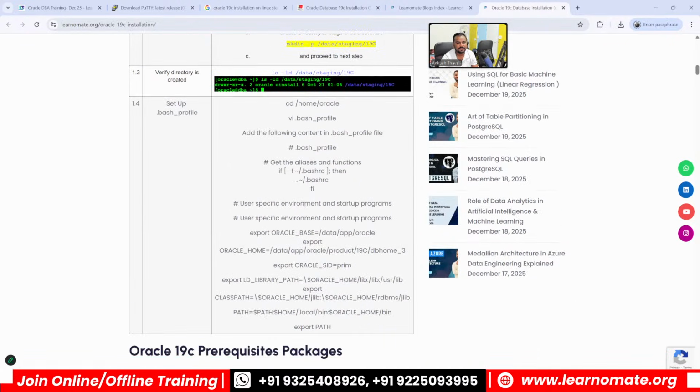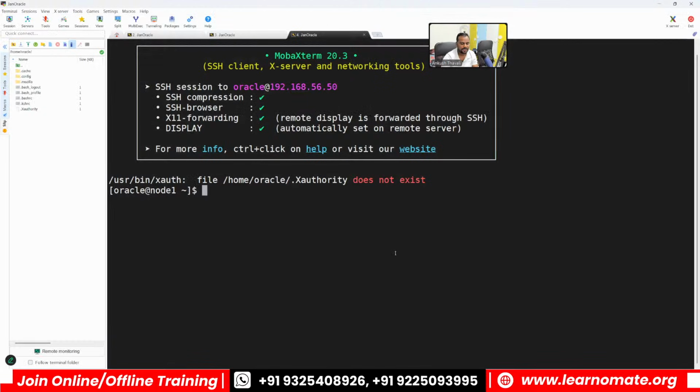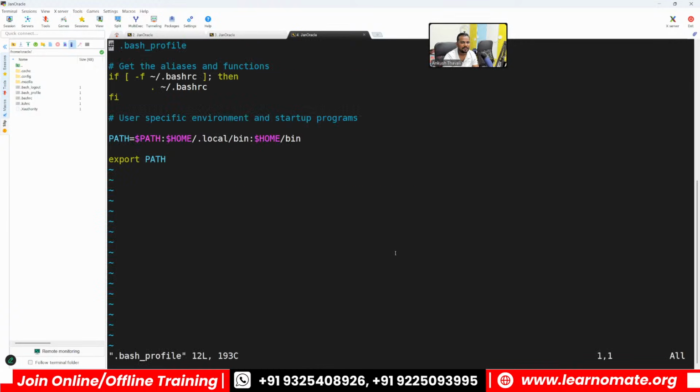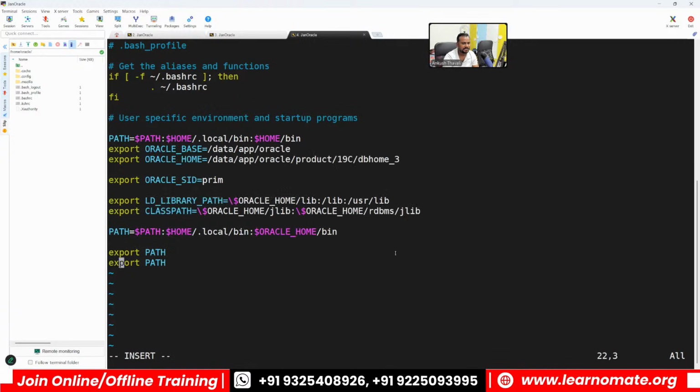Now the next part, I'll create a bash profile. Okay, now what is this bash profile? I'll discuss that. Just do one thing, copy this. Okay, copy this, go to the Oracle home directory here, vi .bash_profile, and enter your details here. Your details, like what I'm entering here.